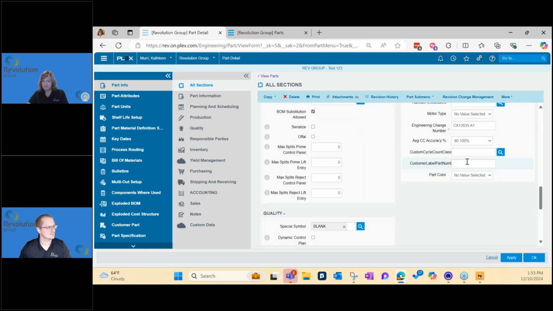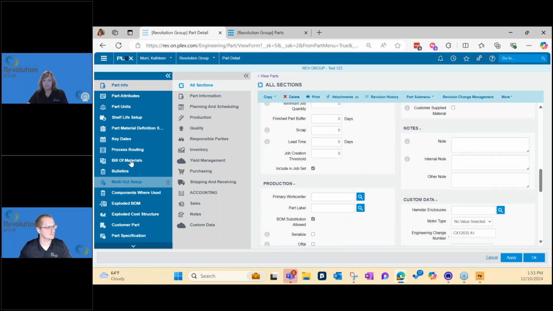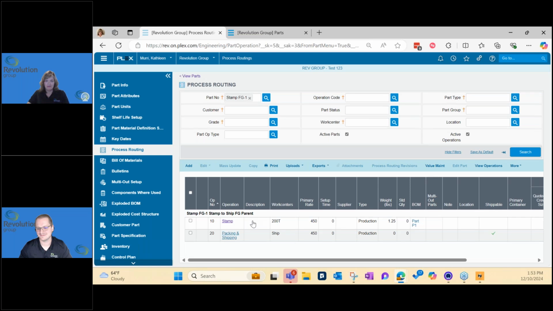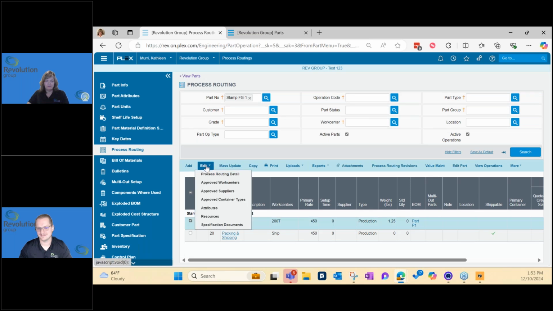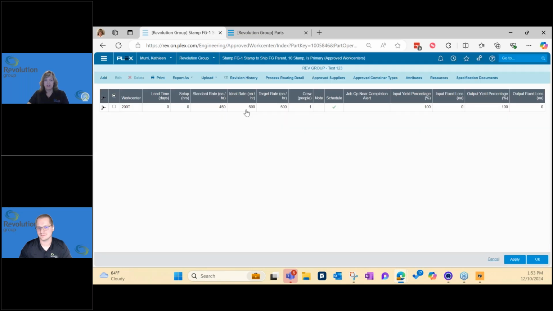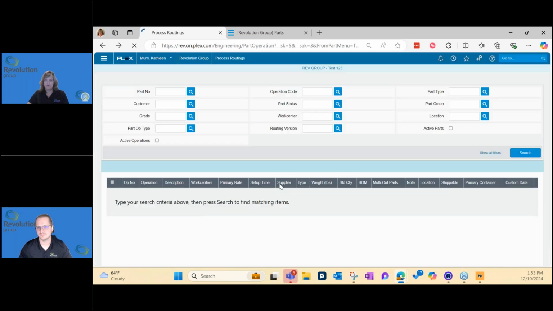So we've got that field here, and we also, I'm on the wrong, I added that to process routing, my rate. So sorry, let's go over here. If we go to our process routing and look under the approved work center, we're going to see the rates that we're accustomed to, right? We have our standard rate, our ideal rate, and our target rate, but no place for our quoted rate.